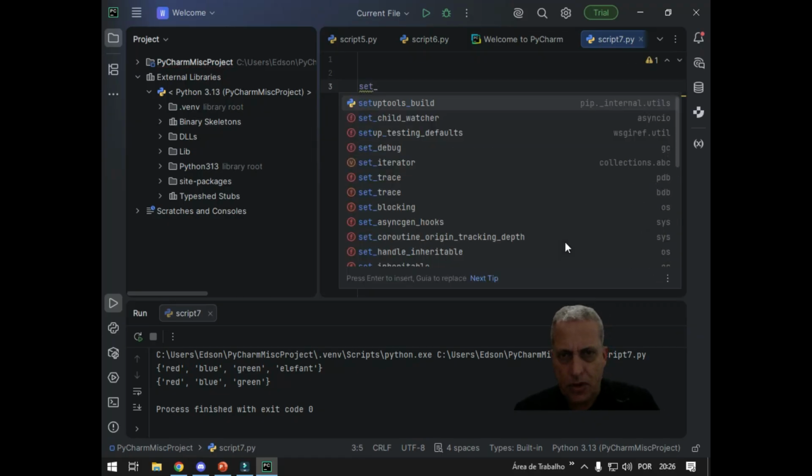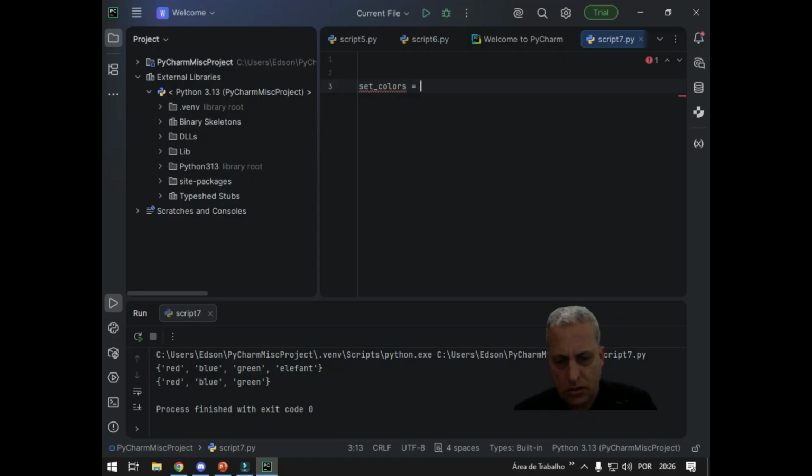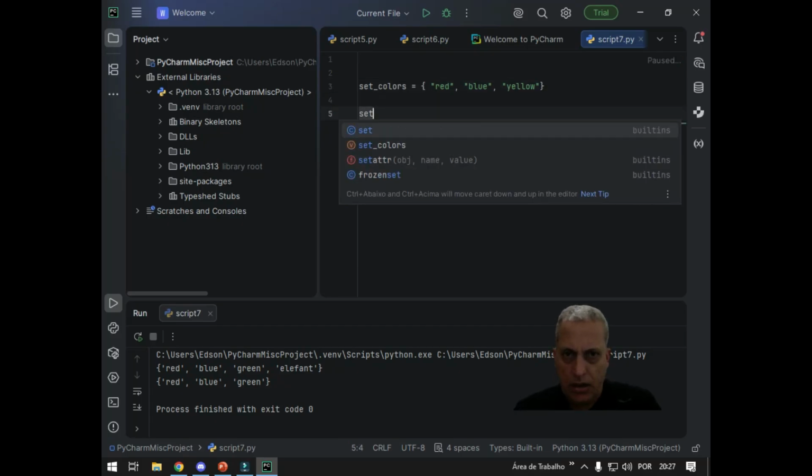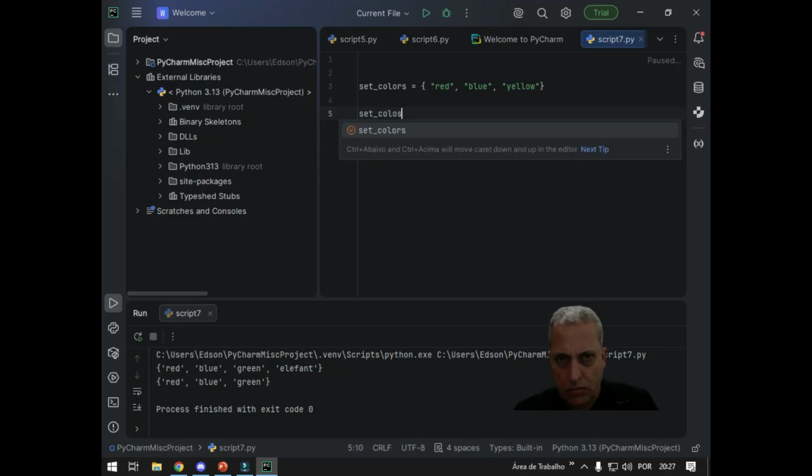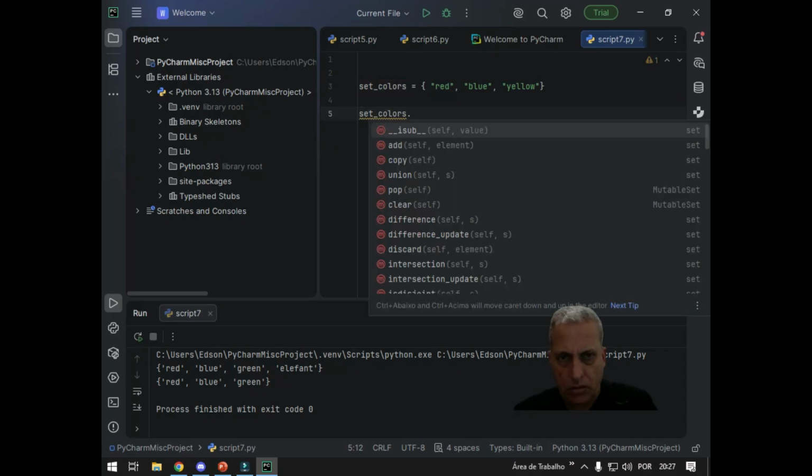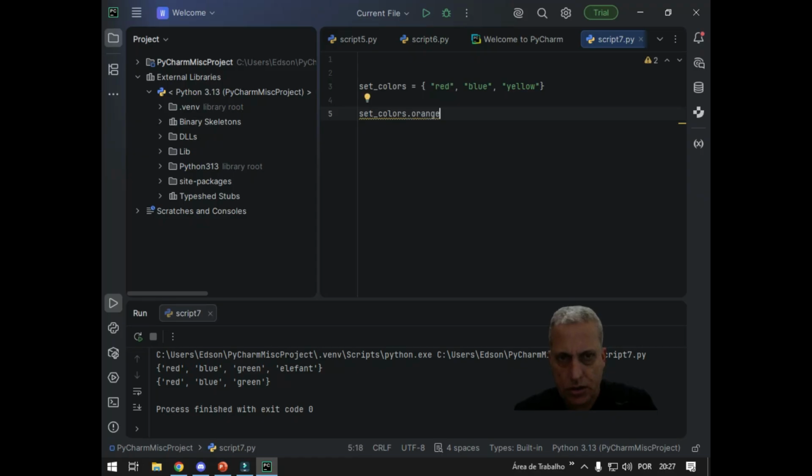Set colors, bracket, red, blue, yellow, and we can add another color like orange. Sorry, add the orange.